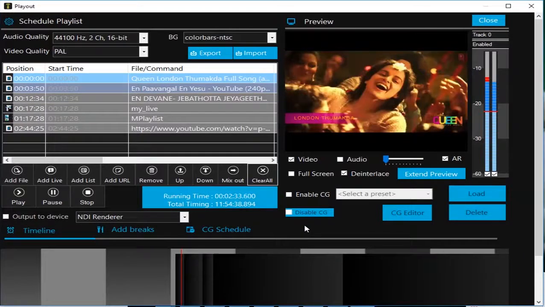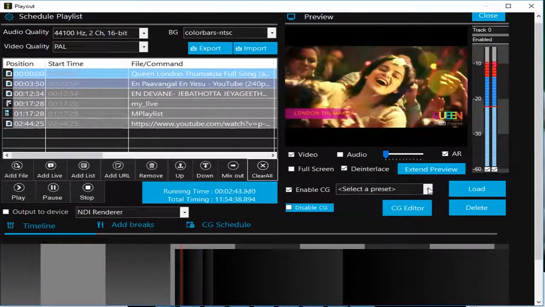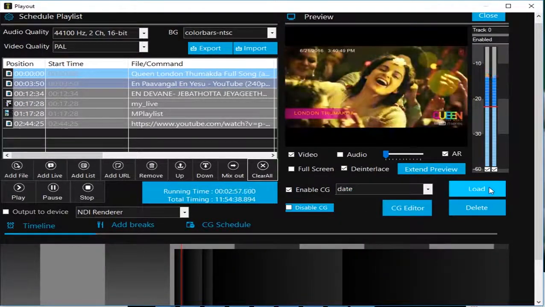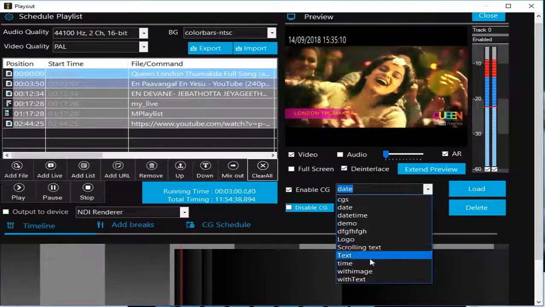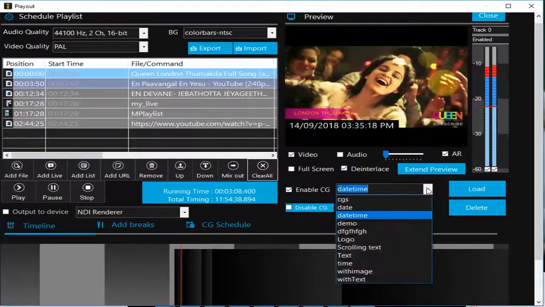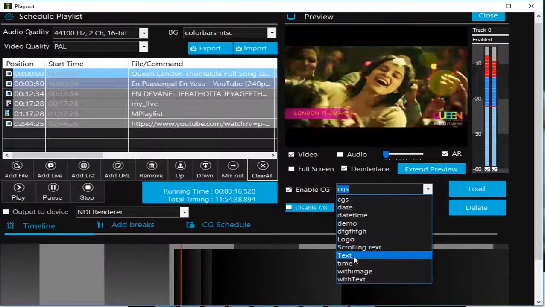So we're going to move to this enable CG option. You can see the enable CG options. I just clicked, and right there is the option to select a preset. This preset is already saved, the default one is already saved. So I just click something and load. You can see only the date and time just came. So whatever there is, all the default one is coming.